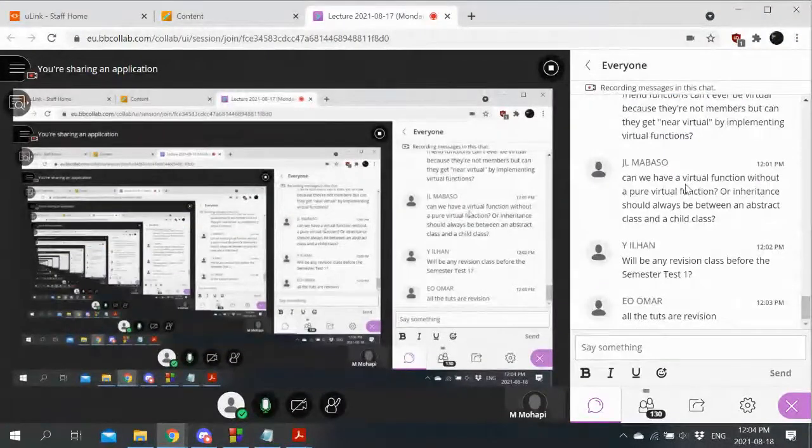Right, can we have a virtual function without a pure virtual function? Yes, you can. You can create a default implementation for a virtual function if it makes sense. It'll still be polymorphic and work correctly, but you'll have a default in the base class. You absolutely can.